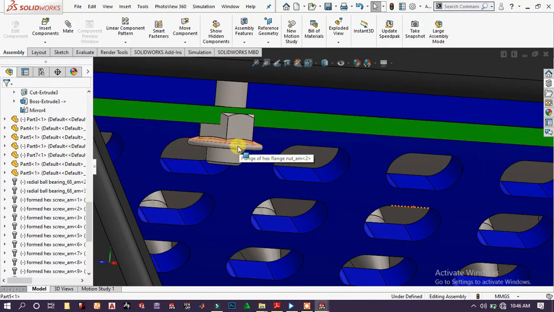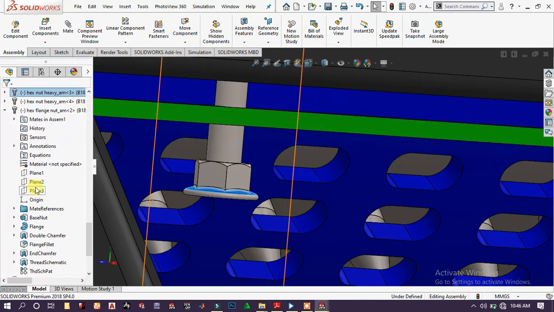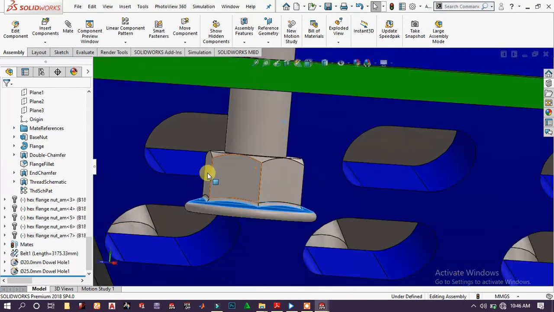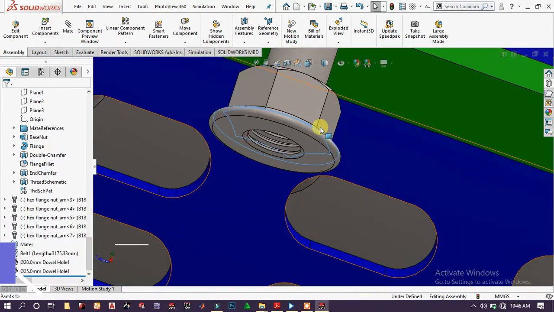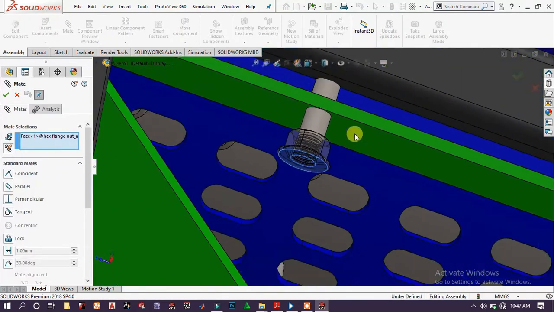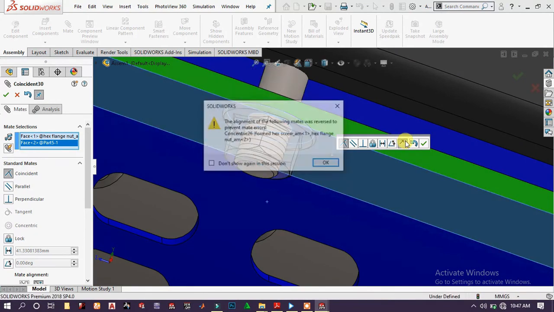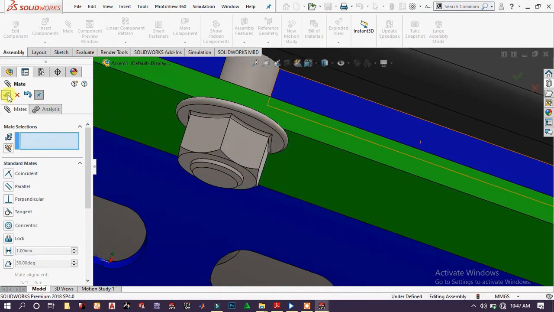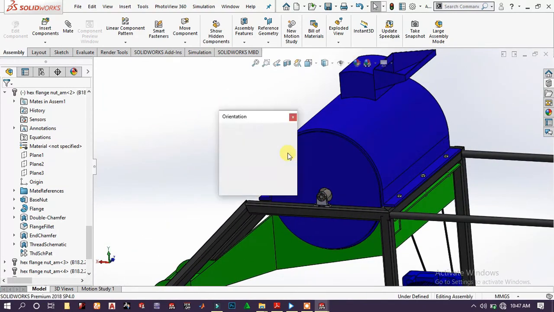We have to add a mate. Go simply, choose this face, mate with this face, flip the direction, click OK, then click OK, exit mate. Now our assembly is ready.